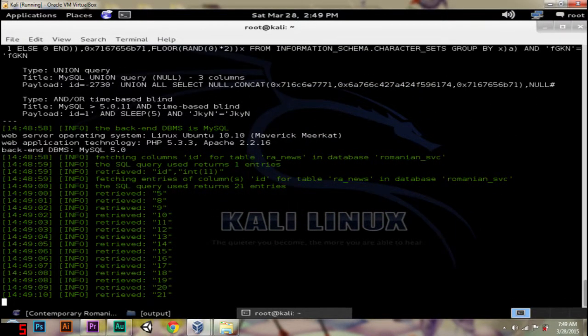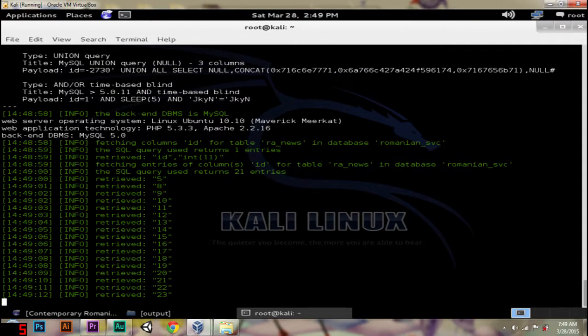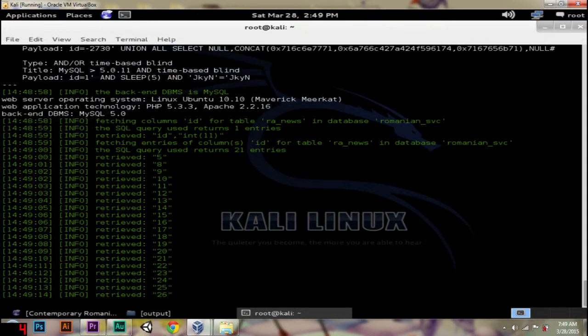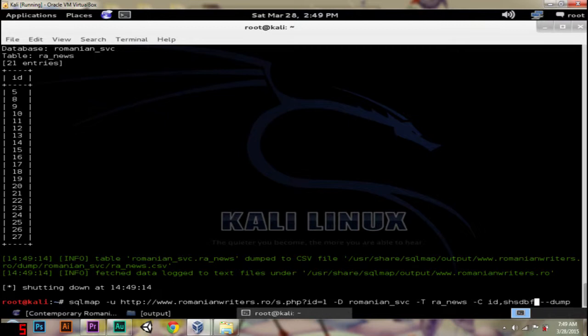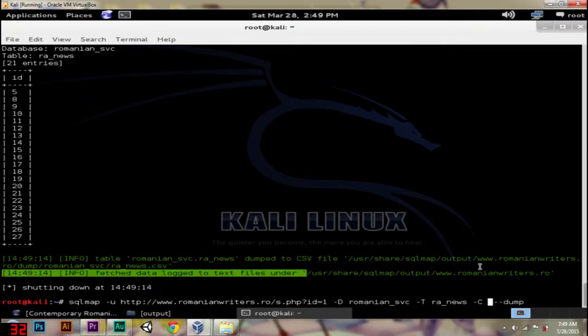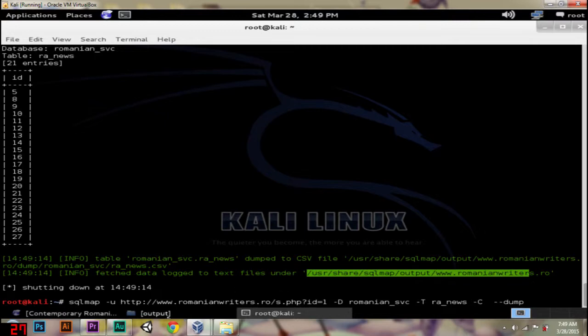And for further information, you saw four columns. Instead of ID, you could have said comma and the next information that was in the table. So now this is dumped. This is where it is located on your Kali Linux, right? So let's find it.